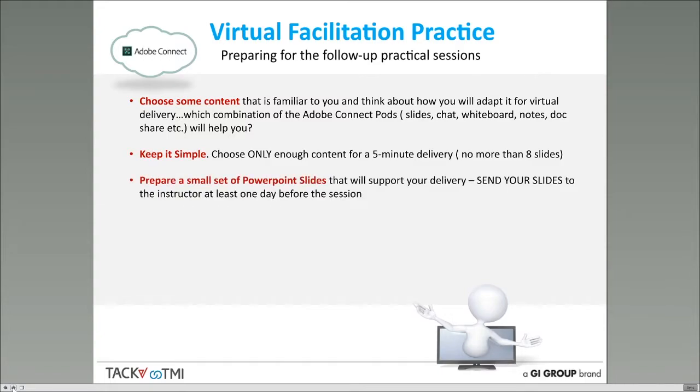Now, prepare a small set of PowerPoint slides that will support your delivery, and then send those slides to me, the instructor, at least 1 day before the session. This is for 2 reasons. One, it'll help me upload them before the session and save any time and technological problems, and I'll be able to take a quick look at those slides and see what tips I might be able to give you when we start the session.